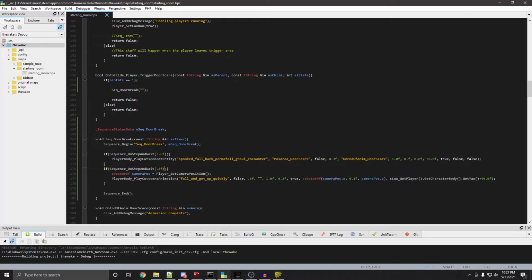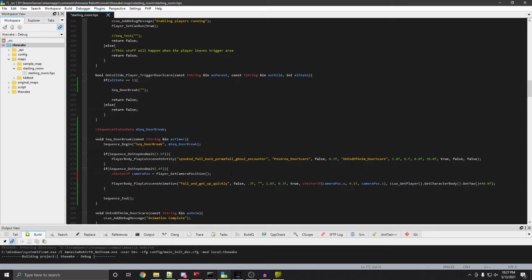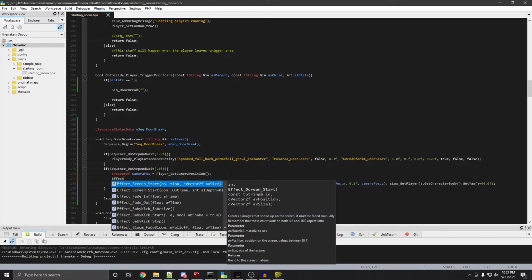What I want to do is fade out the player screen to black and then fade it back in after that whole zipping thing happens. We talked about this in the effects episode, so if you haven't checked that out, I would check it out. We also talked about sequences in that one too, but it's not necessary. You can just copy along here.